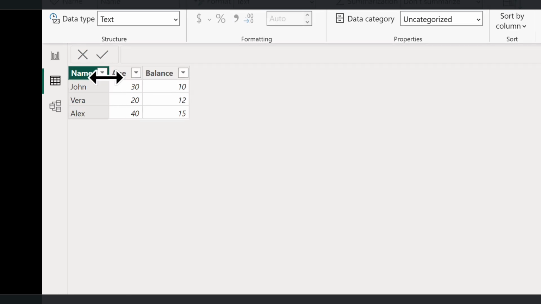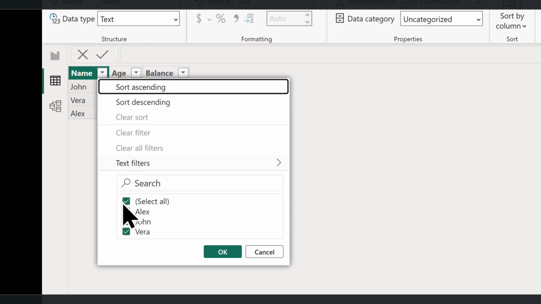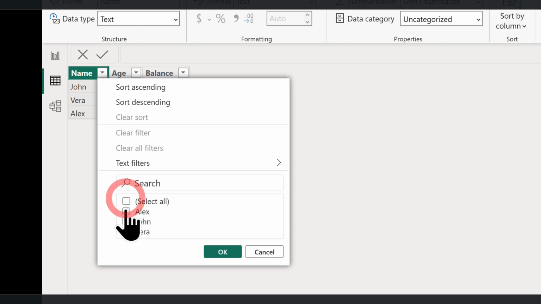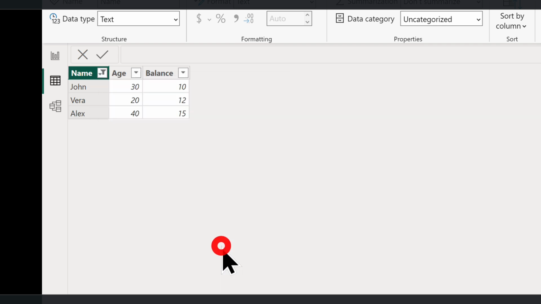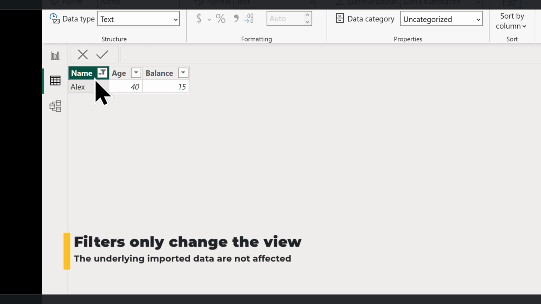Near the column headers, you can see we have this little triangle. That is a column filter. If you click on it, you can filter all the data based on the column selection. For example, I can select to only show Alex. If I deselect everything and only select Alex, click on OK. This will filter the data to only show the rows with the name equal to Alex. Note that this is not going to change the underlying data. This is only changing what data you are seeing.